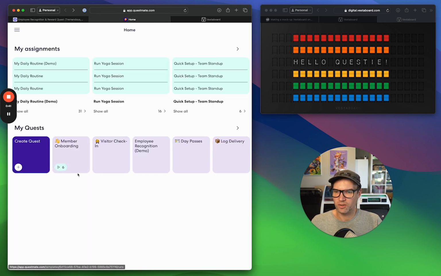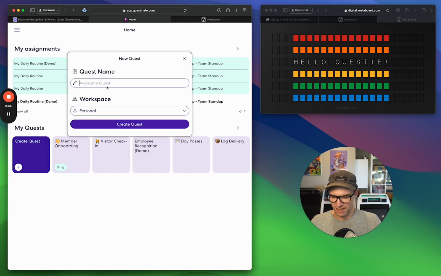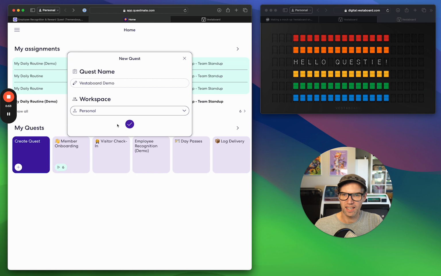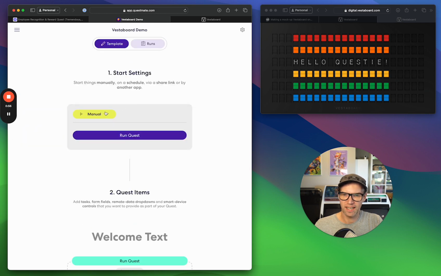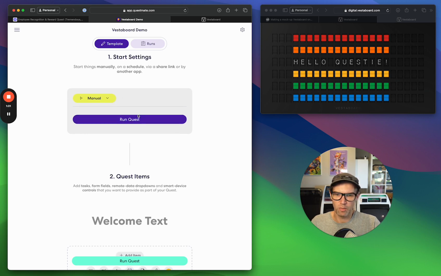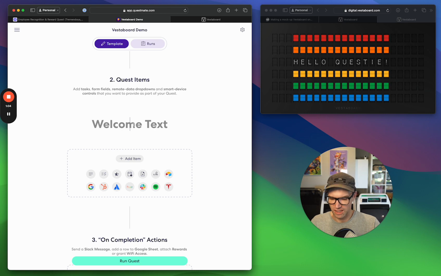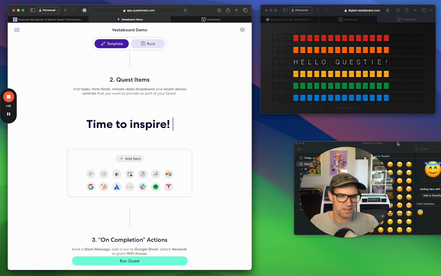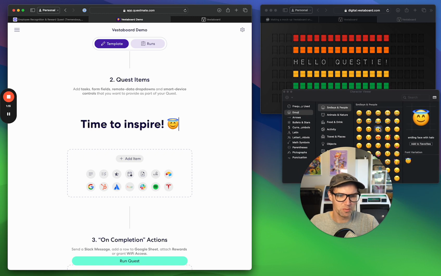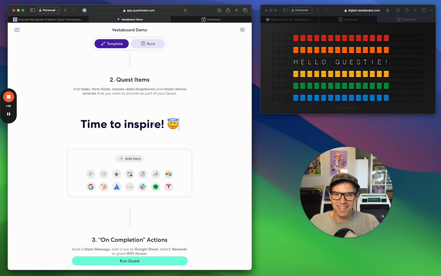So I'll just go here to QuestMate, to my demo account, and say create a quest, and I will just say Vestaboard demo, and then we just say create. And once the quest is created, we can start editing it. We'll work on how we start in a moment, but let's go into the meat first here. Let's say time to inspire. And of course, for our welcome message, which we always use for setting the mood or setting the pacing, we always want to use at least one emoji, right?